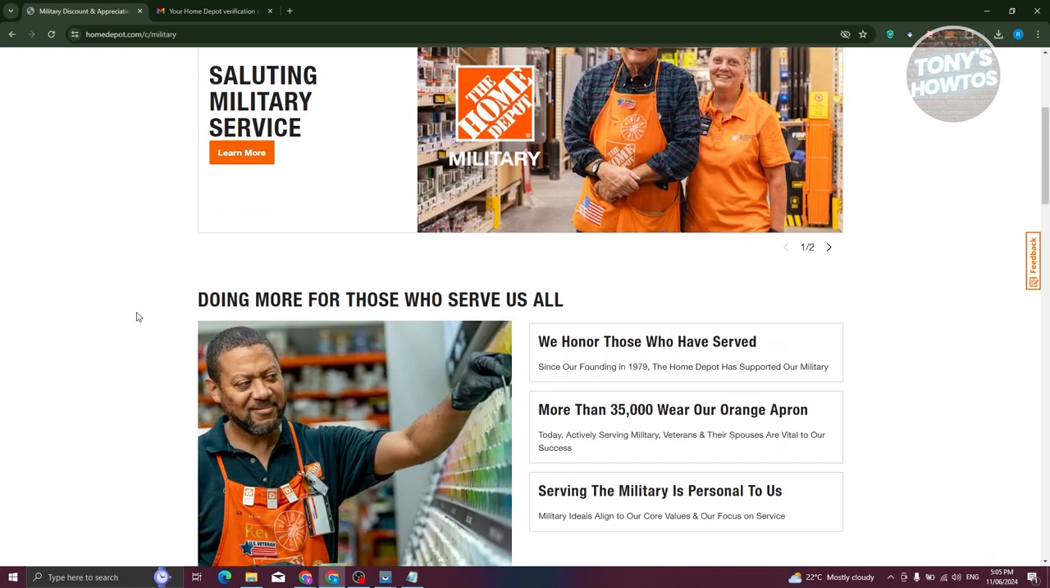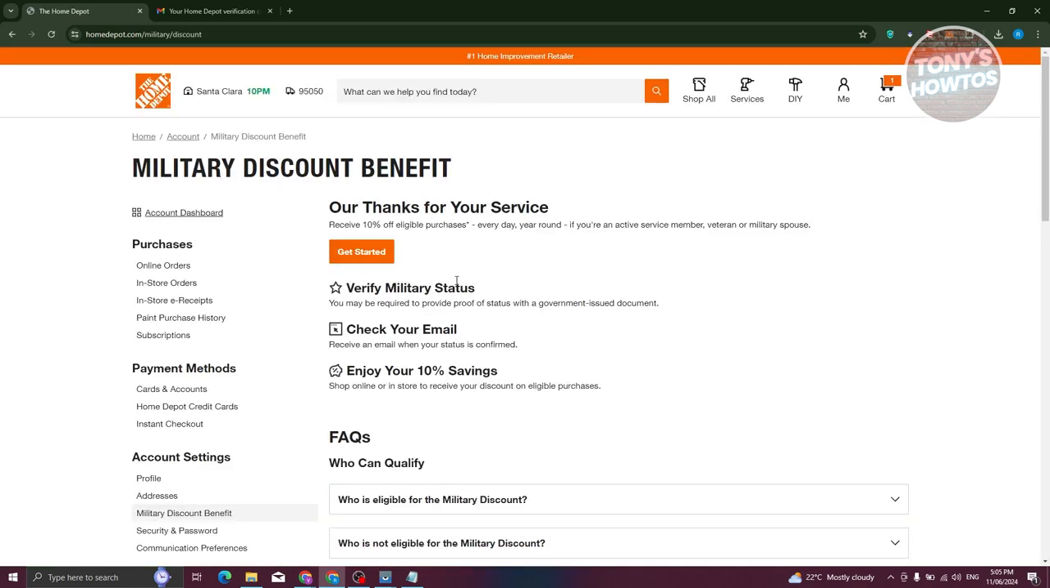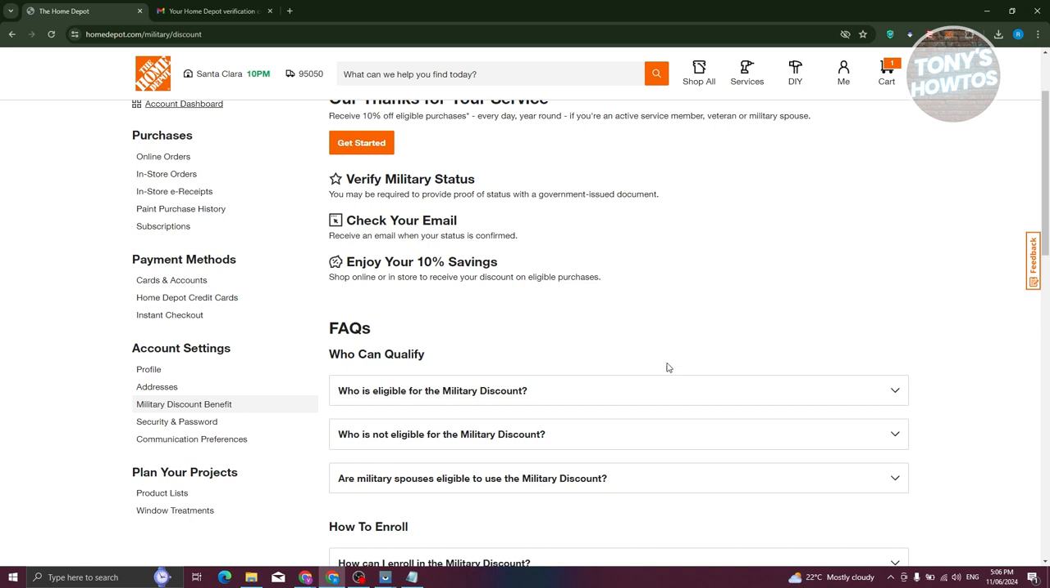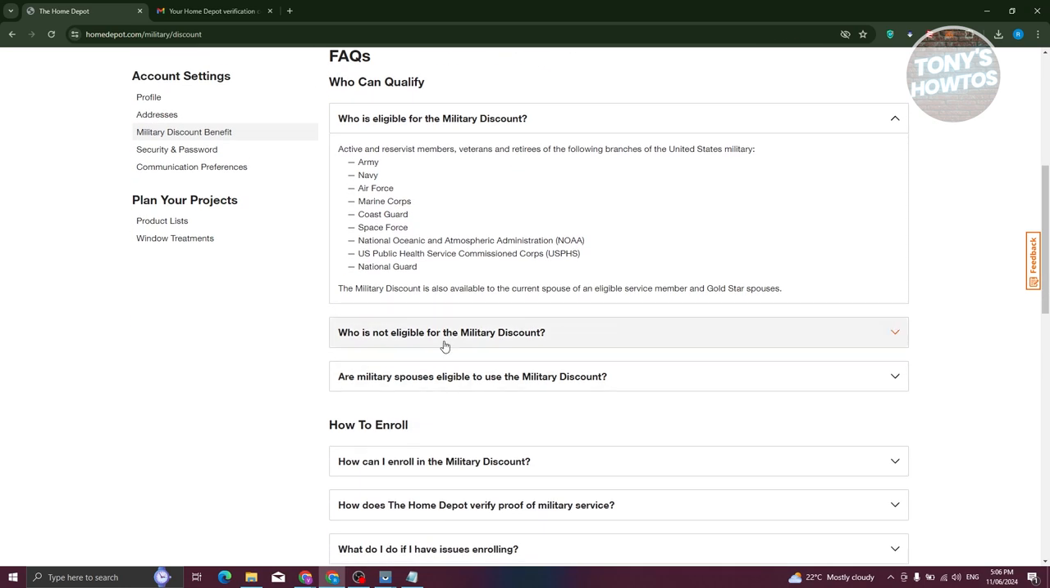You could scroll down a bit here, look for military discount, and click on get started. Once you click on it, it should redirect you to another page. It's going to ask you to sign in if you haven't signed in yet. Since I'm already signed in, it's going to show me the military discount benefit section. There are a few FAQs here, like who is eligible for a military discount, which includes Army, Navy, Air Force, and many more. Now, who is not eligible?